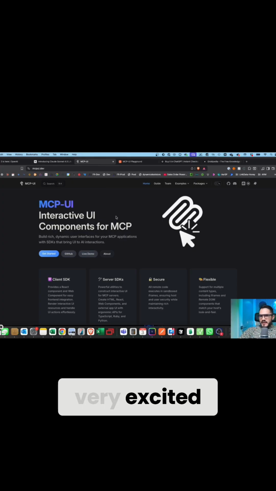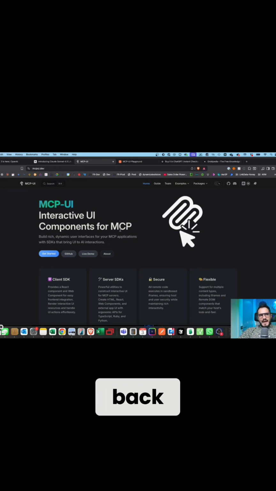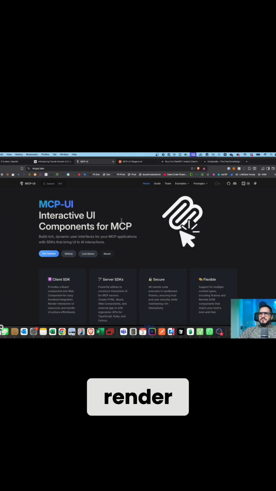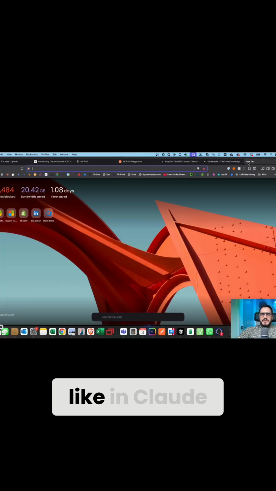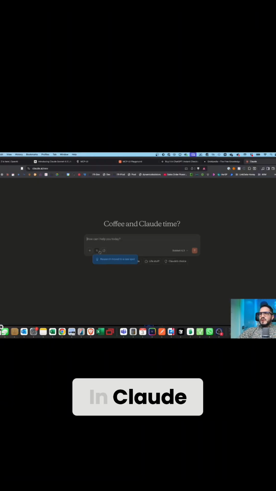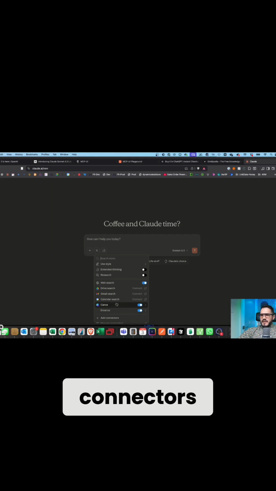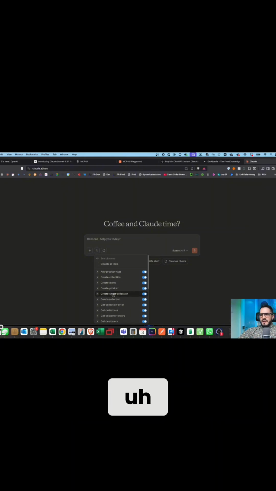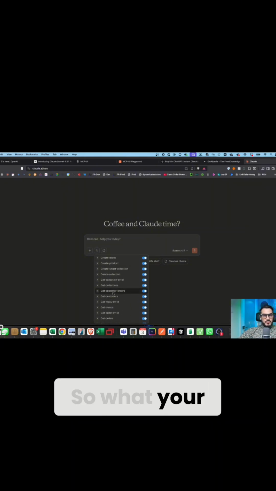MCP UI, very excited about it. So MCP UI is actually when you call an MCP server, you can serve back the UI elements for the LLM to render. So what that means is, like in Claude, we'll give you a quick example. In Claude, you have connectors, which these are all connectors. We've custom built connectors, and you're able to see what your endpoints are, right? So what your tool list for the MCP servers are.